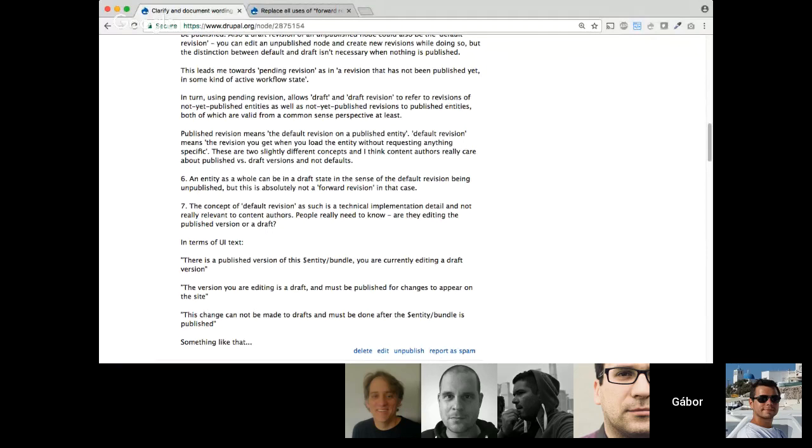So yeah, I understand pending better than forward. Because yeah, it's hanging there for when it's done, and it can be used as the default one. Yeah. He also says that in turn, using pending revision allows draft and draft revision to refer to revisions of not yet published entities as well as not yet published revisions to published entities, which is both the case. Yeah. Right, here he is actually saving draft for a state, right? A moderation state. Yeah. So that makes a lot of sense, to use the word draft only in the context of a moderation state.